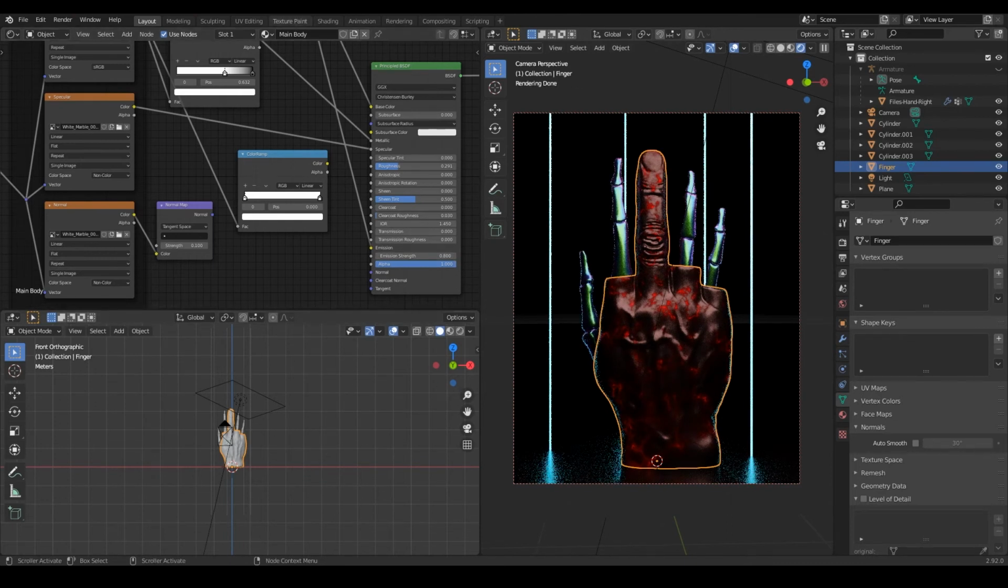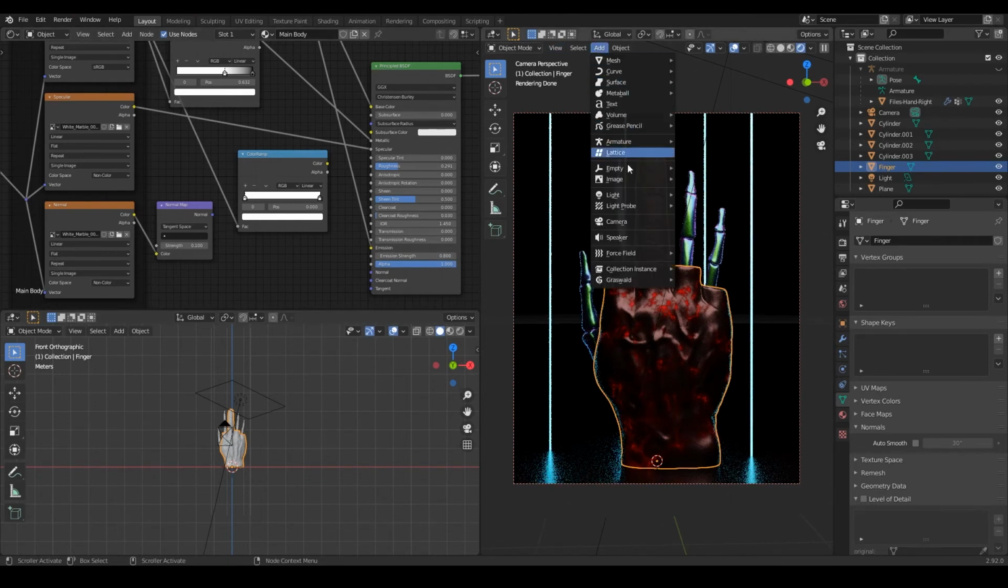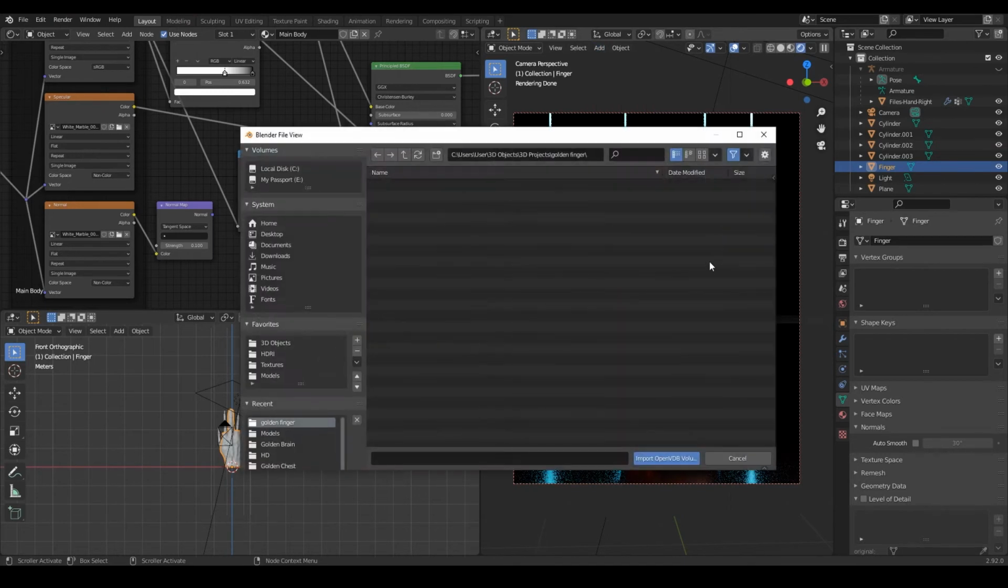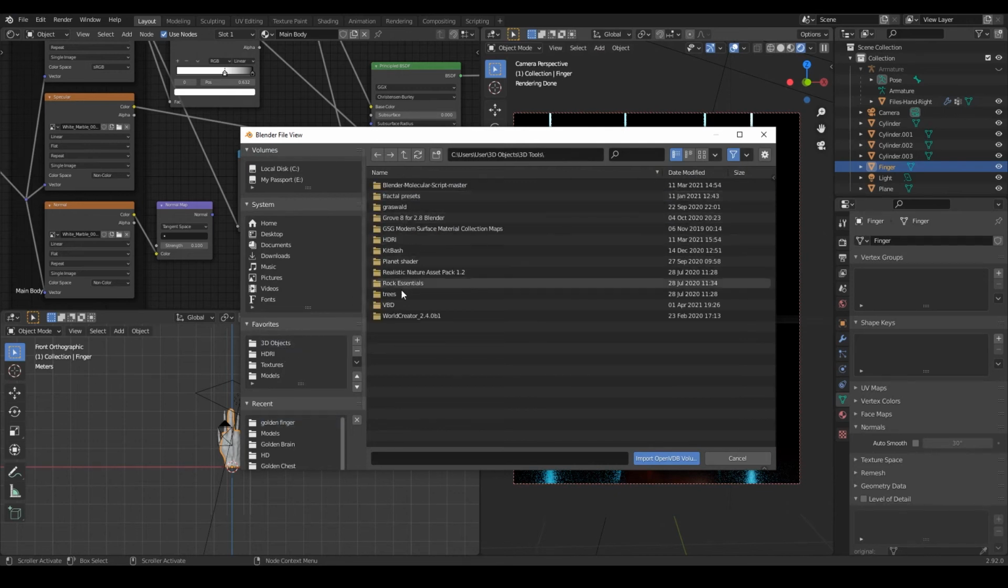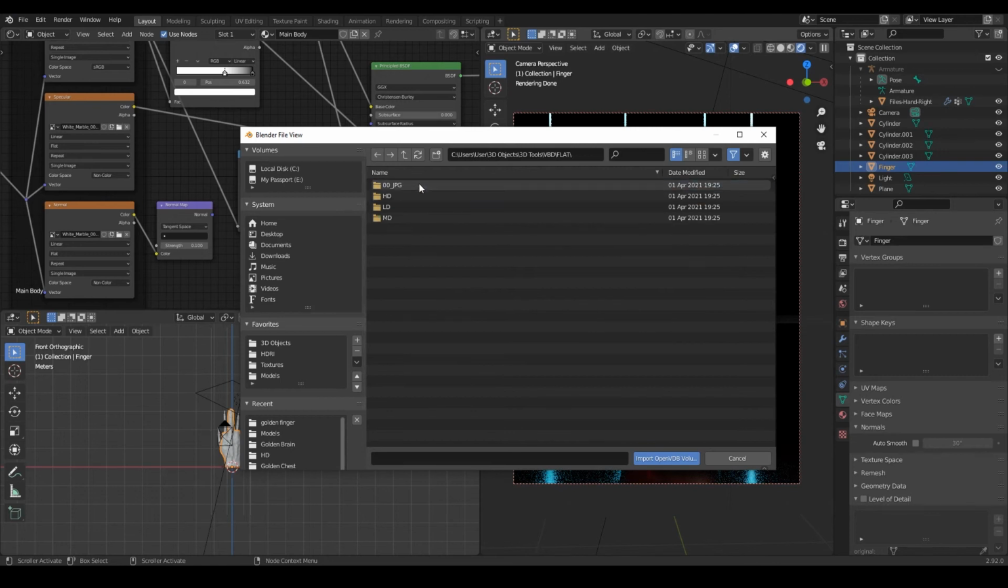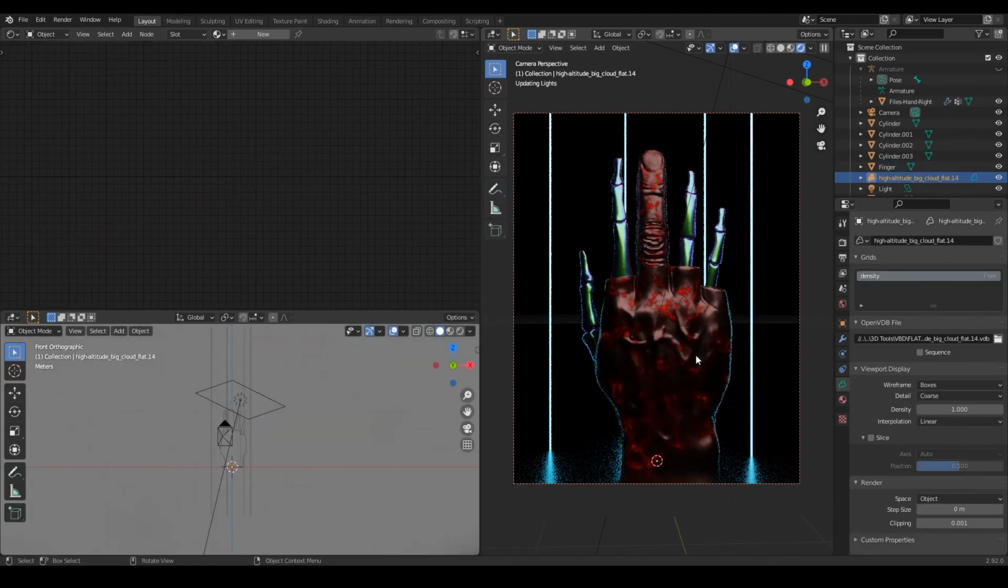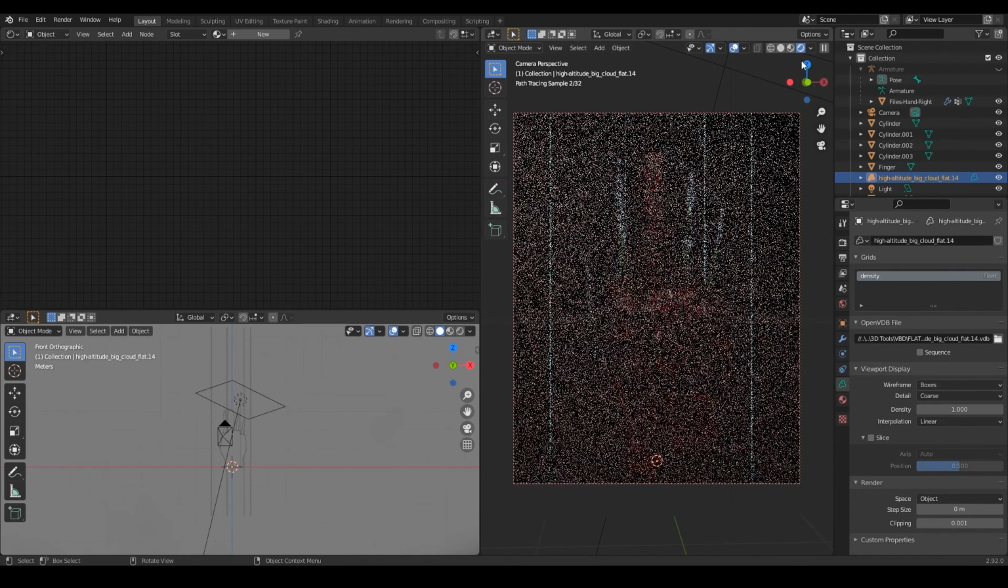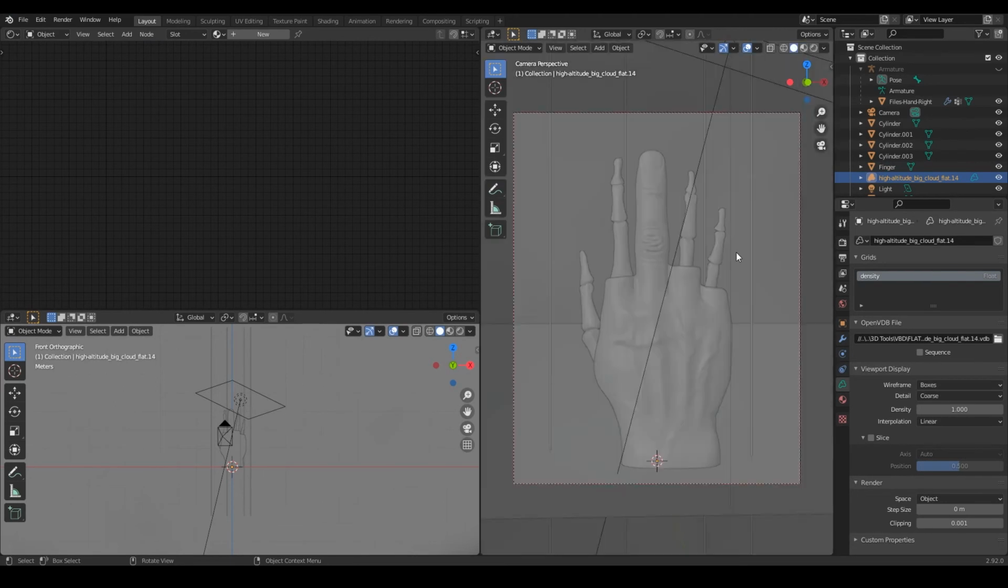Speaking of clouds, I'm going to go to add volume, import OpenVDB, blah, blah, blah, blah. You heard me, right? VDB. This is some free one I downloaded on the interwebs. This is going to just give my computer cancer for a minute, so I'm just going to turn that off.